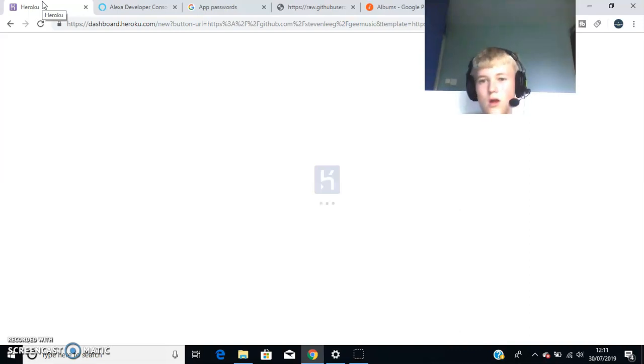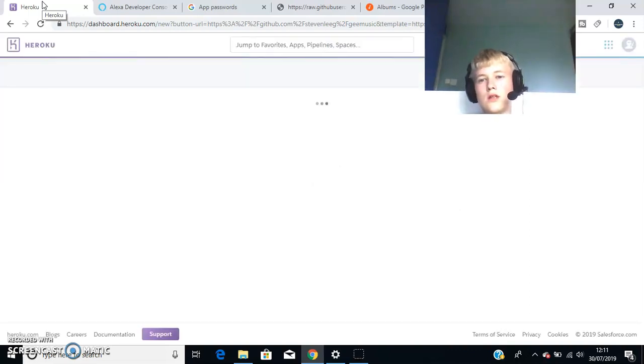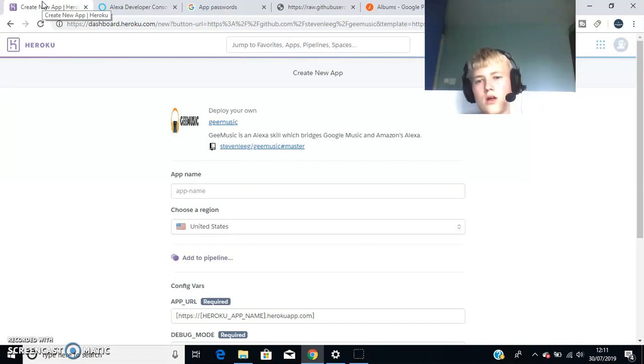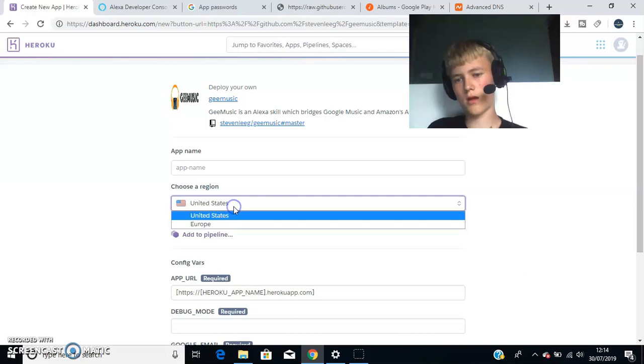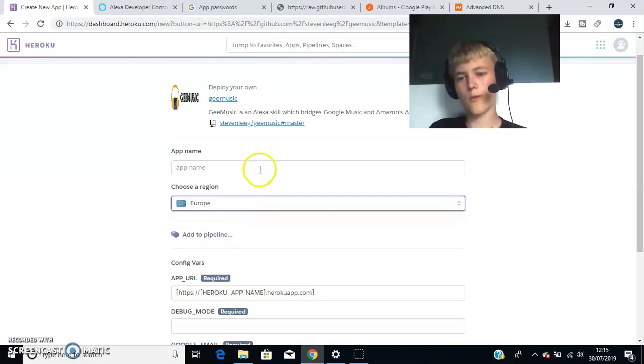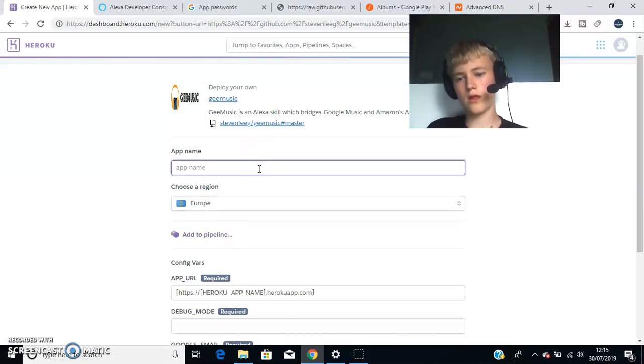Heroku, which is essentially a server which allows you to host apps. Essentially, we're going to use this to host our server, which will interact with Google Music and Alexa. So, I'm in the UK, so I'm going to select Europe. The app title is quite important because this is what gives you the URL.